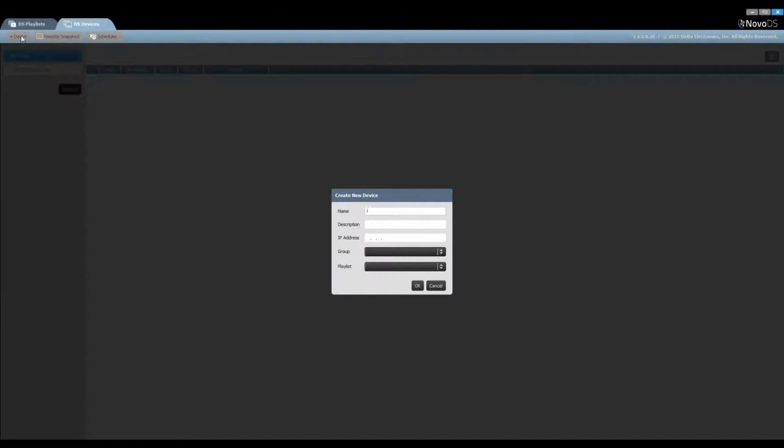Add or remove a device. Click Add a Device to add a new device named Lobby DS, along with its description and IP address. We'll come back to the playlist and group a bit later. Similarly, we'll create another NovoDS device named Cafe DS.